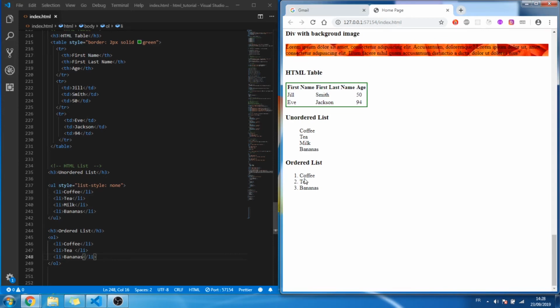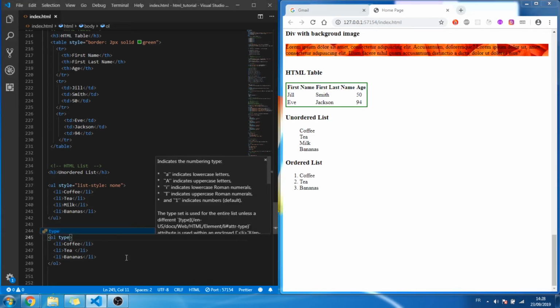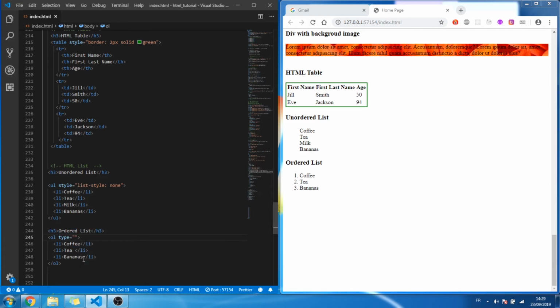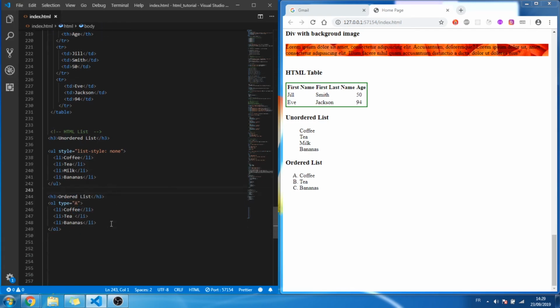It always starts from 1, but if you want, you can give your starting number, like type. You can say, well, start from uppercase, capital alphabet, or maybe you can say lowercase.